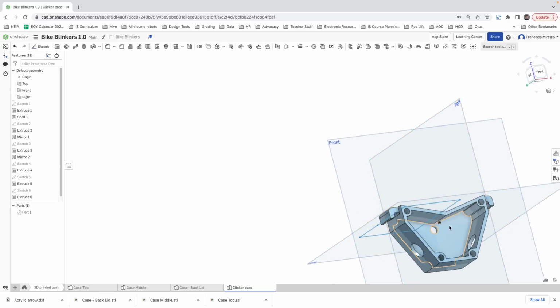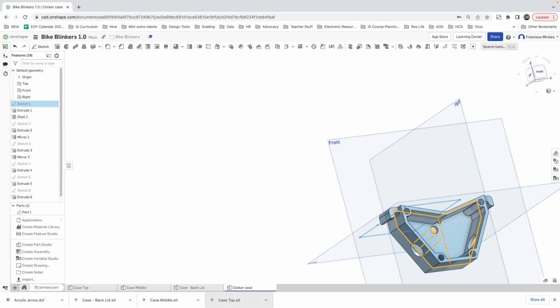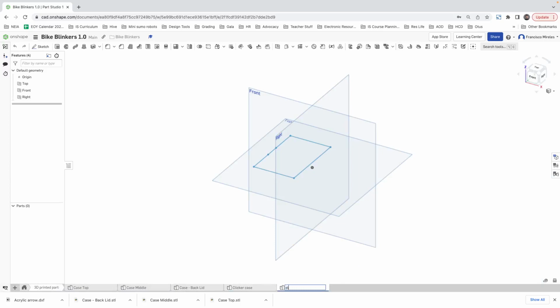Okay, we're almost done. The only thing that we need to do now is the lid here on top. I think we can do it. The only thing I need is this sketch. I'm gonna copy sketch. I'm gonna make a new part. Create part studio. I'm gonna rename it, I'm gonna call it clicker lid. And now, let's see if I can paste it.